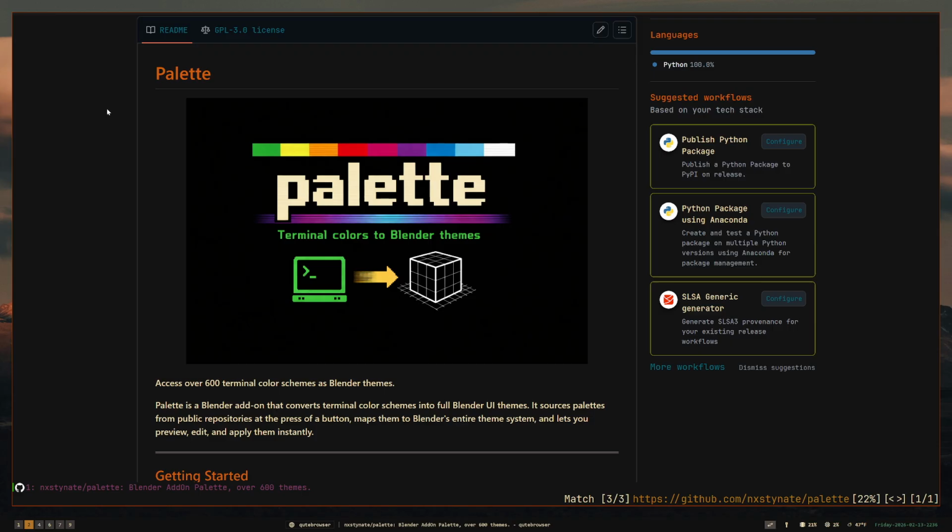I have something new for you guys. I've been away for a while, but I've been doing a lot of things in the background, and I've got something to share with you all. And it's free, and I believe everyone will like this. I've built an add-on called Palette, and it gives you over 600 themes to have instant access to. And you can find it here.